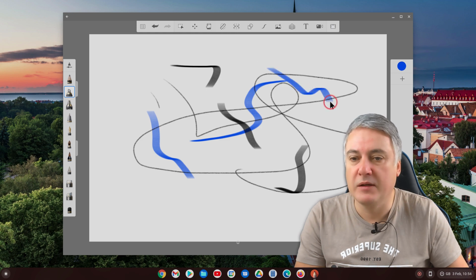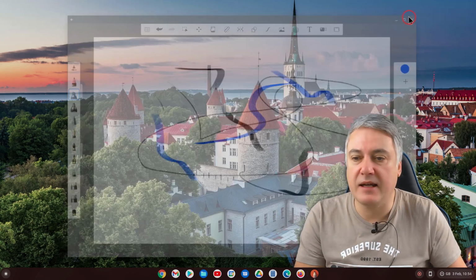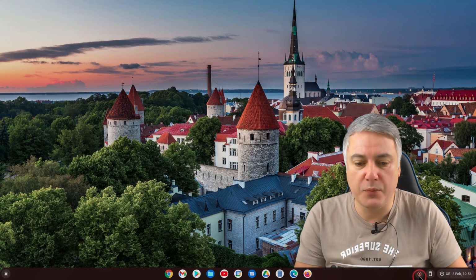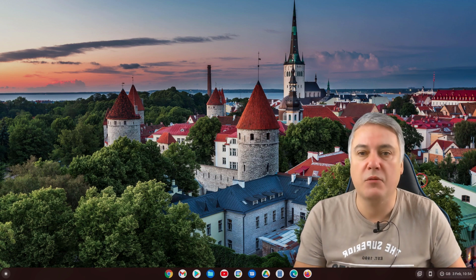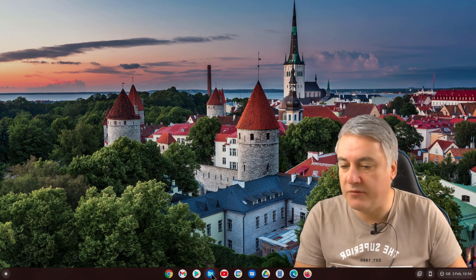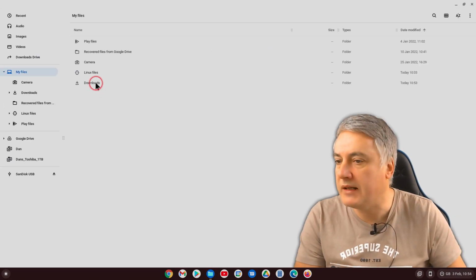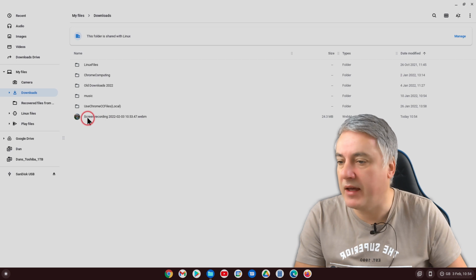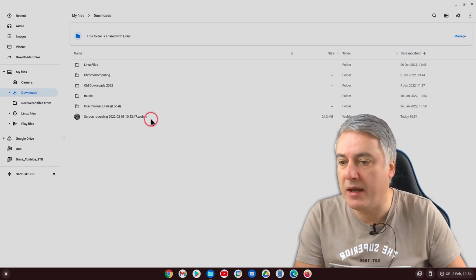There we go. Okay, so now if we close that down and then press the stop button, that would have now recorded that video. So to find that video, if we go to Files, go to Downloads, and there it is there. So it would be in your downloads folder, screen recording. And as you can see, it's WebM.